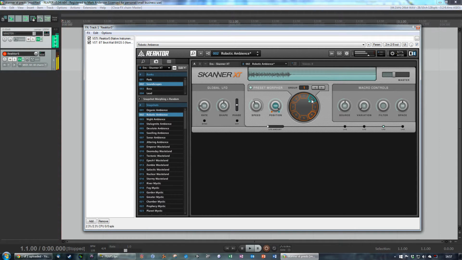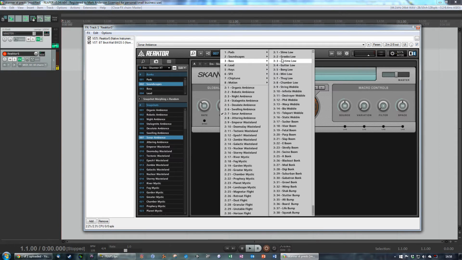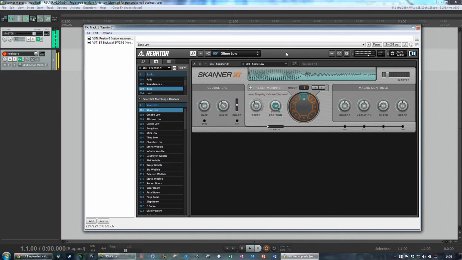So this one has a sort of built-in arpeggiator into it. I mean, how glorious, right? In terms of sound design, this thing is just phenomenal. Right, so let's go back to, let's see, a random bass sound.